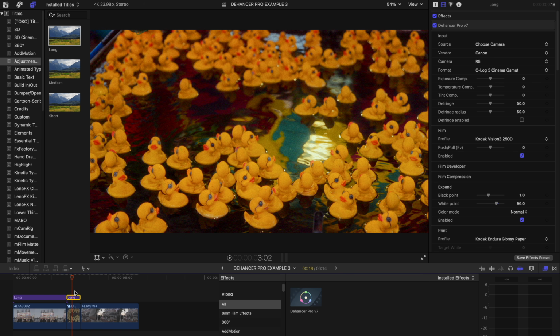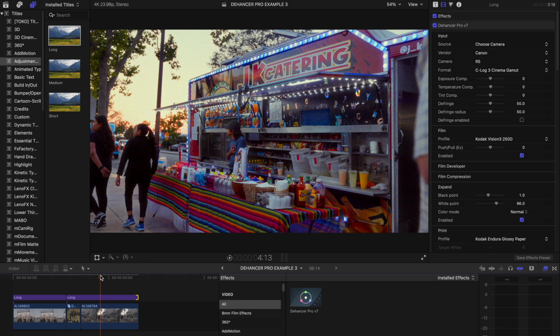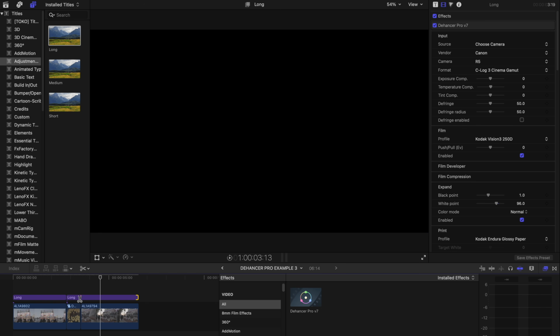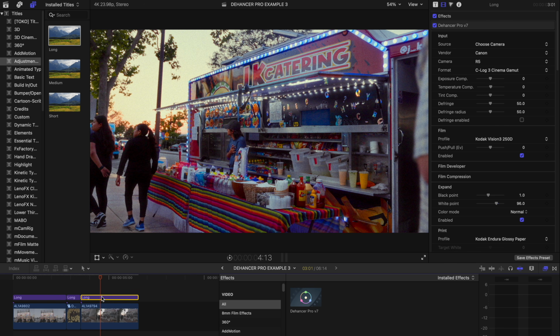But for this example, I actually like how it's looking. I really think the halation and bloom works really well for this image. So I'm going to continue to drag my adjustment layer over our third clip and let's see what we have. Okay, so we can make some adjustments to this clip. Again, we're going to slice our adjustment layer so it's just affecting the image underneath it. And now any edits that we make inside Dehancer Pro are just affecting the clip directly below.